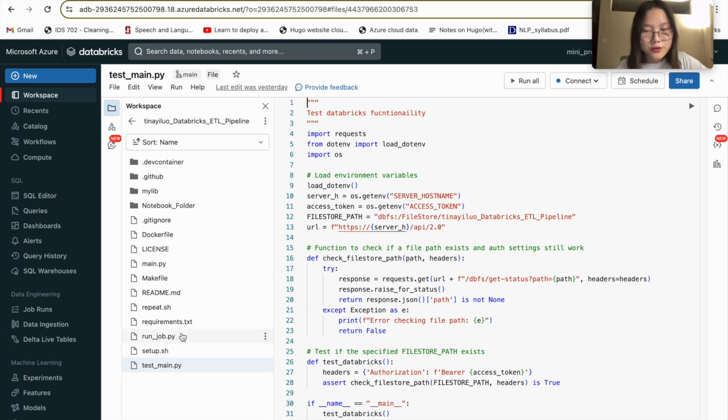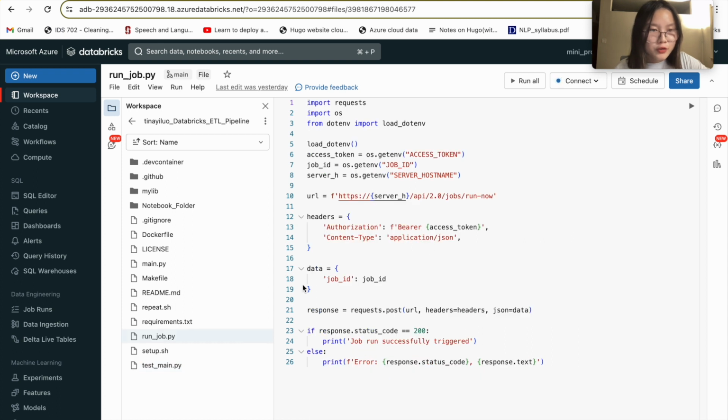For this project, I also set up an automated trigger to initiate pipeline via GitHub push. So the run job py utilizes the Databricks API to run a job on the Databricks workspace such that when a user pushes to the repo, it will initiate a job run.